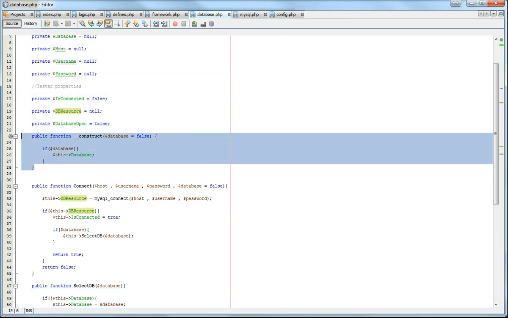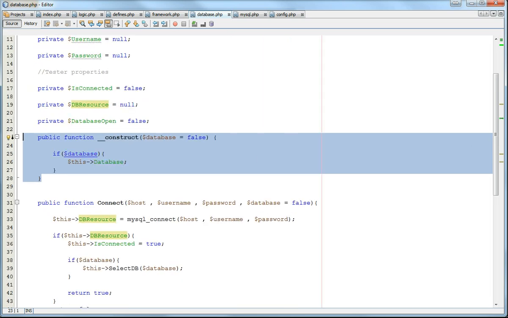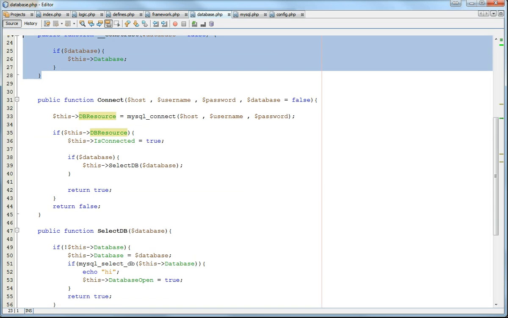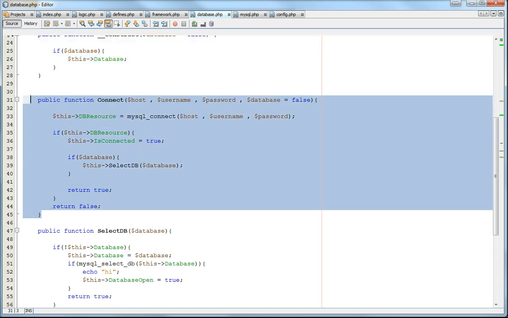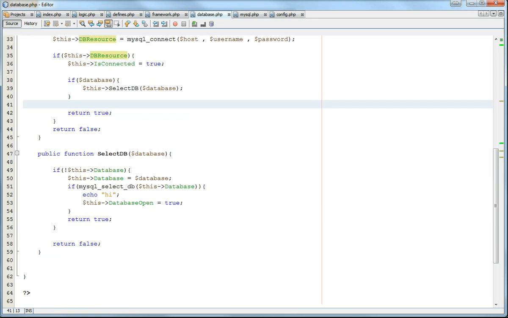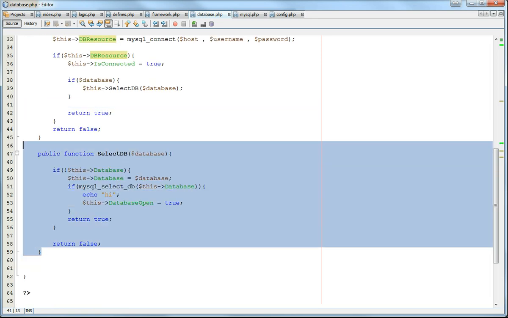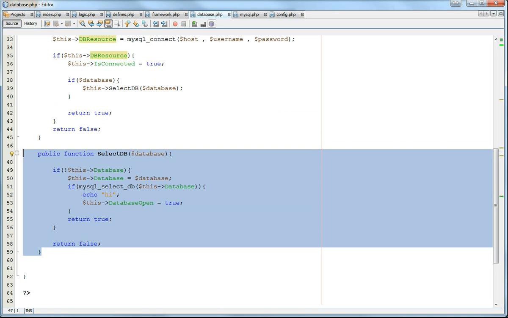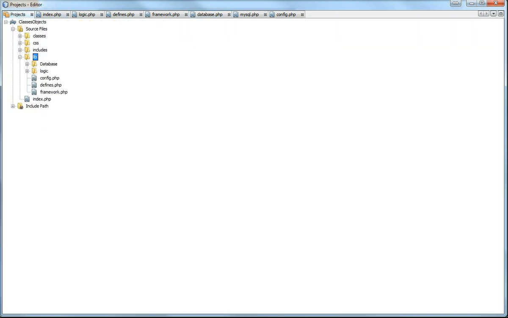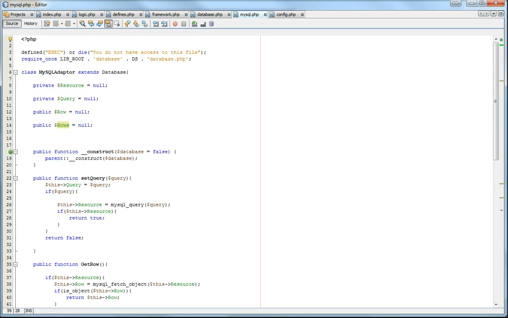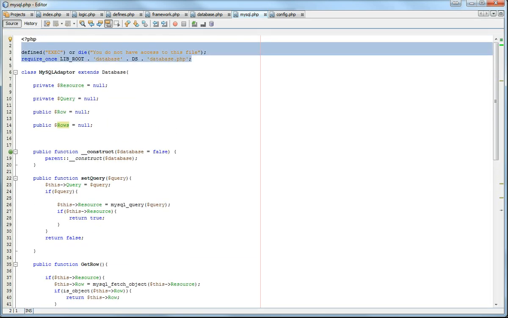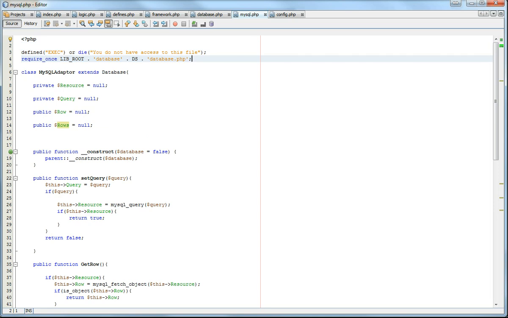Then we want to have the constructor, like this, then the connect function like this, and then the select DB function like this. This is then the database file, which is located in the database folder, inside the lib folder, inside the root. Now the MySQL, it then uses these two at the beginning.